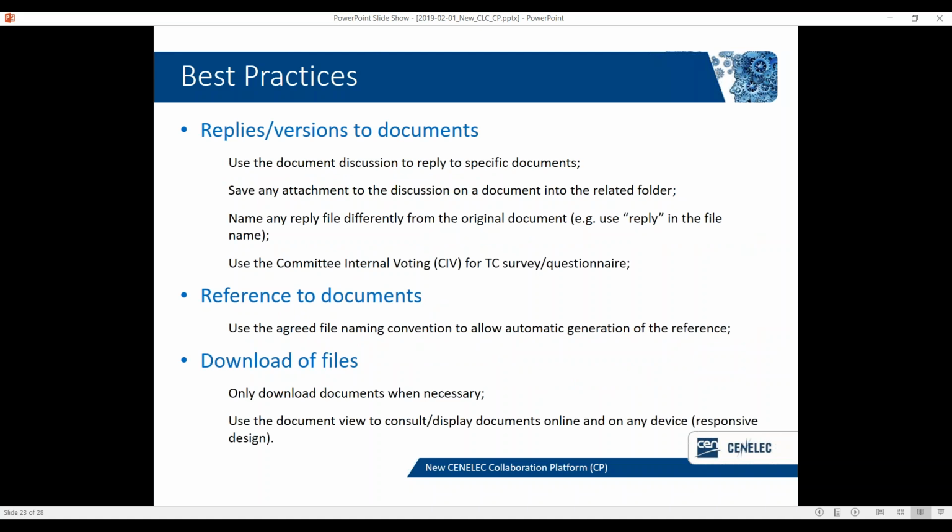Then we've seen during the demonstration the replies of versions to documents, if you reply to a consultation, how the discussion can be used to do that, and how you can use a folder or not to do that. And then very important is the reference to documents, whether you use a folder or not, especially for really big platforms.